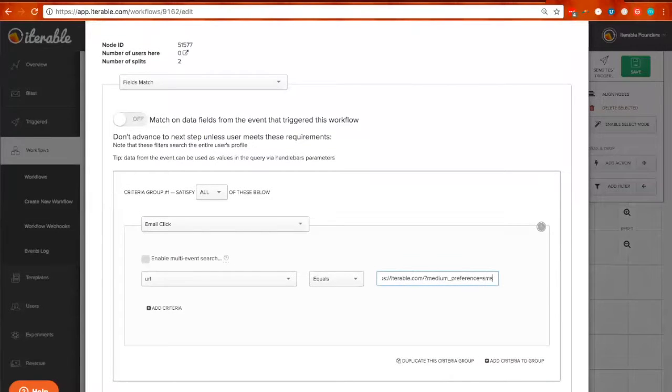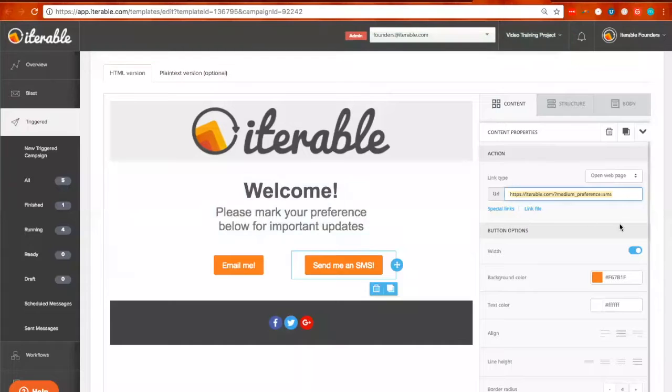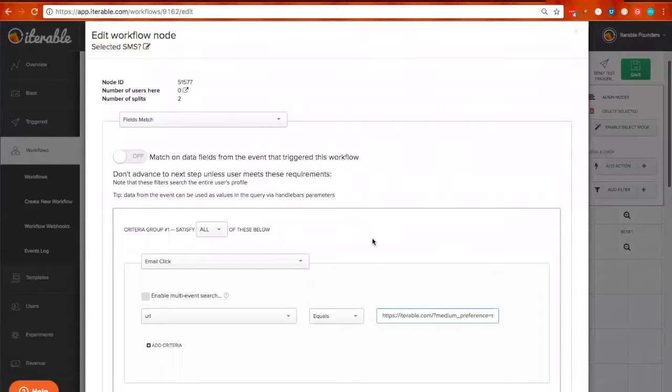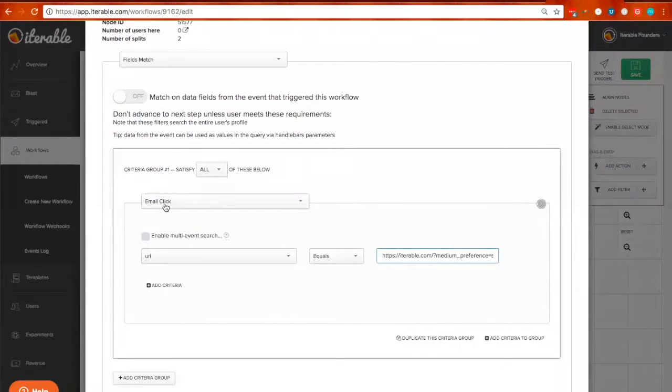So again, like I said, from the campaign, if they clicked on the SMS, they're going to have this medium preference equals SMS for the link. That's the URL that they clicked on. So when we come back here, if we're looking for users who selected SMS, we want to look for anyone who clicked on an email and the URL contained medium preference equals SMS.